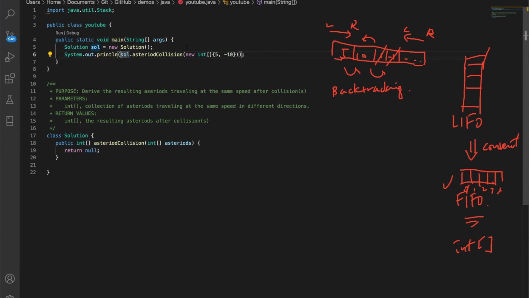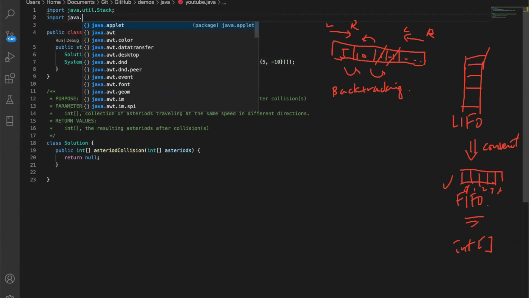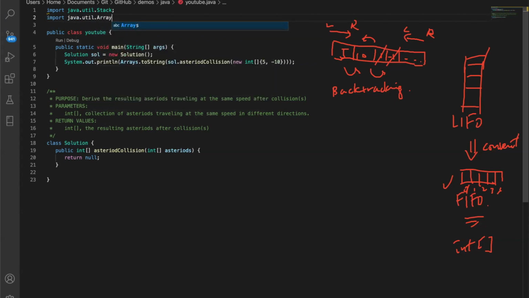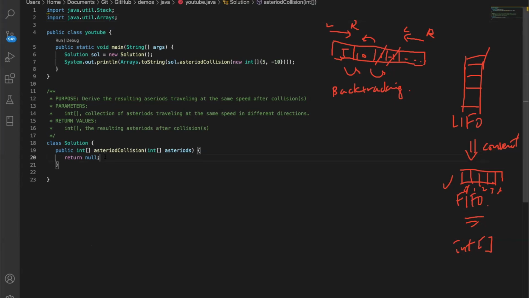So that's the end result. Now we can just print this, but then you'll print out the memory location of this array. So what we can do is use Arrays.toString. This Arrays.toString will print out the entire array in a pretty format. So we have to also import java.util.Arrays. Okay, all right, let's make sure that this compiles. Okay, so this compiles. Let's move on to the logic here.